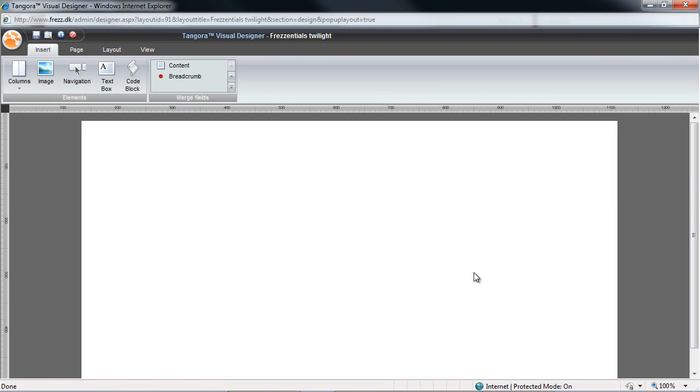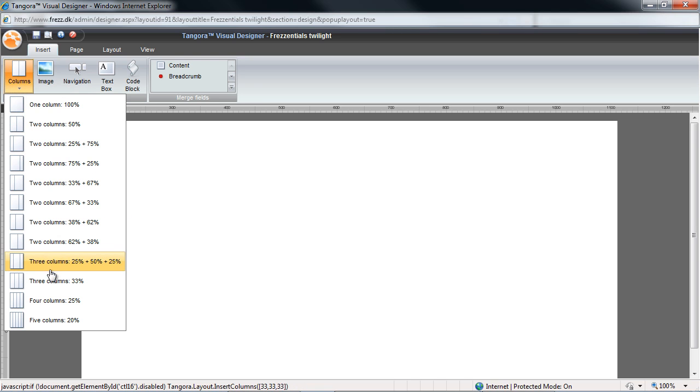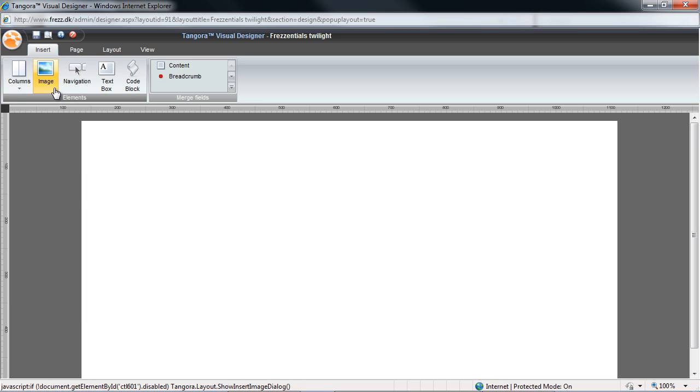Let's continue by making a redesign in Visual Designer which affects the overall look of our site. In Tangora, we call this a site layout. Up on screen, I have a new site layout in Visual Designer. In brief, we can see that we can insert different elements to the layout, which is the white block in the center, which contains our website's content. These elements can either be structural, that is to say columns, or they could be content or content placeholders.